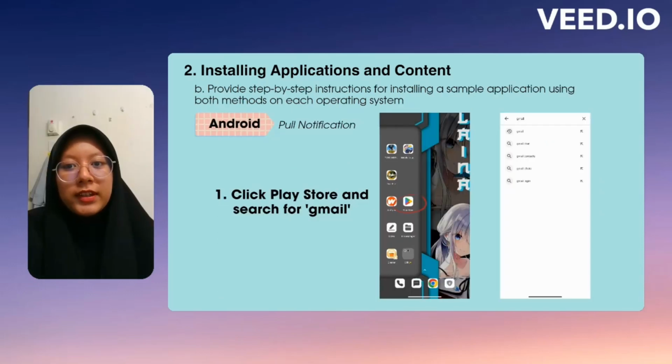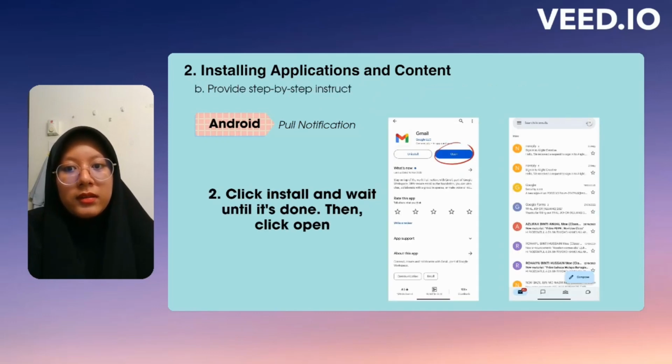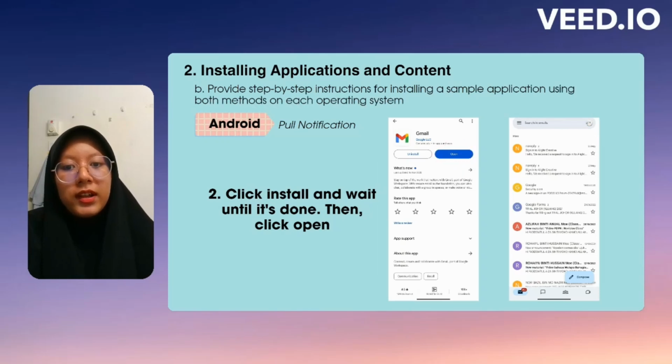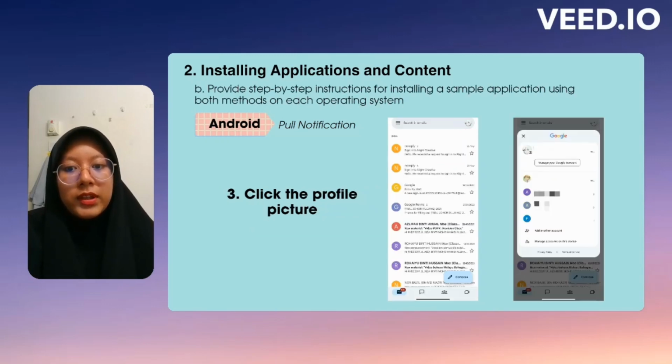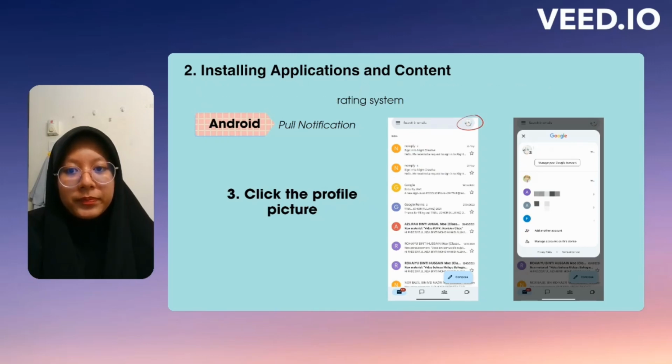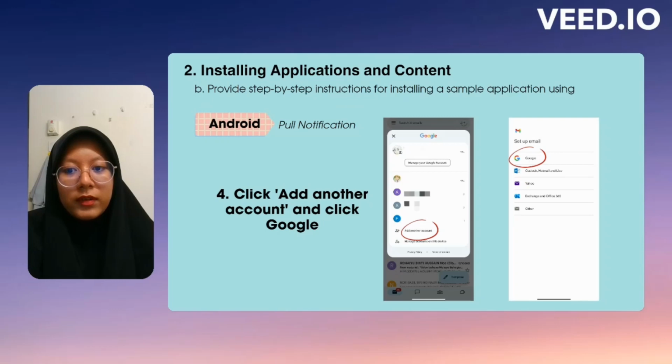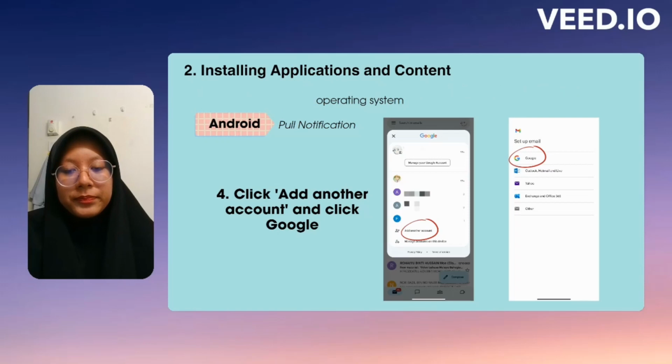So next, provide step-by-step instruction for installing a sample application using both methods on each operating system. For Android, for pull notification, firstly, we need to click Play Store and search for Gmail. Second, we need to click Install and wait until it's done, then click Open. Third, we need to click the profile picture. Fourth, click Add another account and click Google.